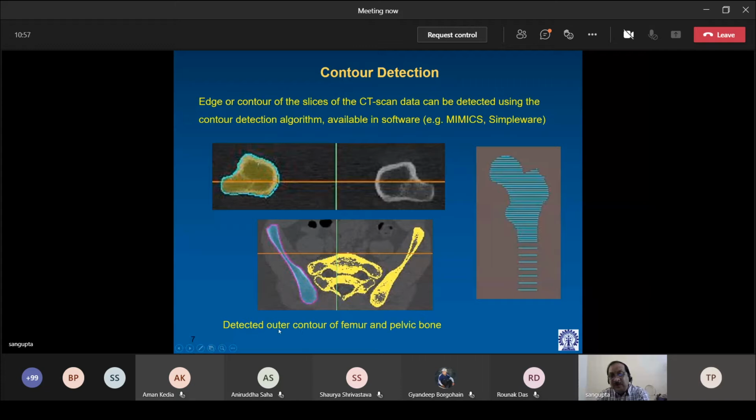So we see the detected outer contour of the femur and pelvic bone in two different files. One is the femur, the green one, and the pink one is the contour of the pelvic bone in one particular slice.